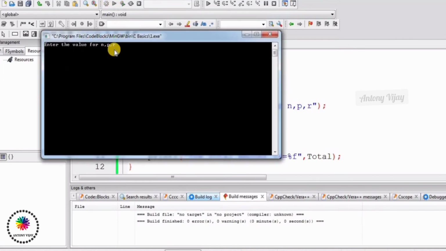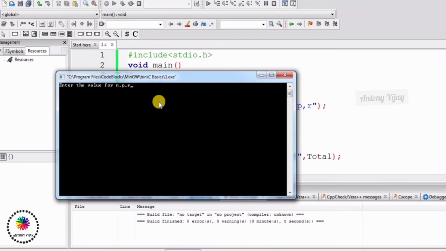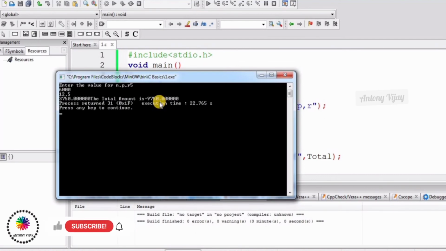See, we can give the input right now. For number of years I can give 5 years, the principal amount I am giving 6,000 rupees, and the rate of interest I am giving 12.5. Let me see the answers. So we are getting 3,750 as the simple interest value, and the total amount is 9,750.